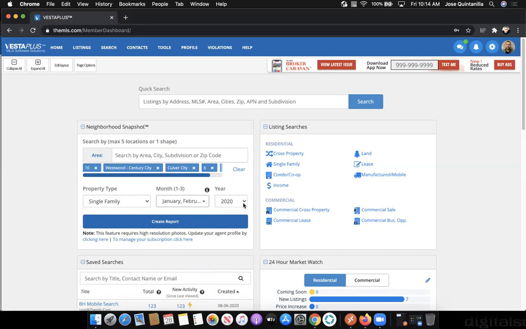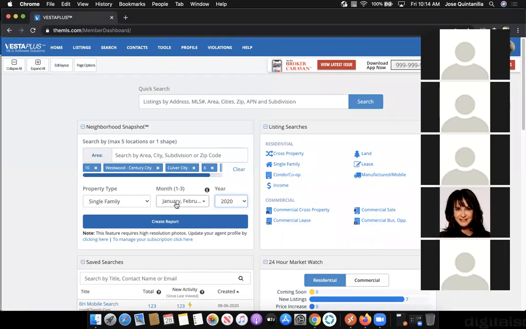And then I can choose a year. So I can go back up to 2018. Okay, that's how far back we are pulling data for. So I can choose which year. All right, let's go ahead and pull up 2020. So I have these 5 areas for single family, January, February, and March, and for 2020 this year.